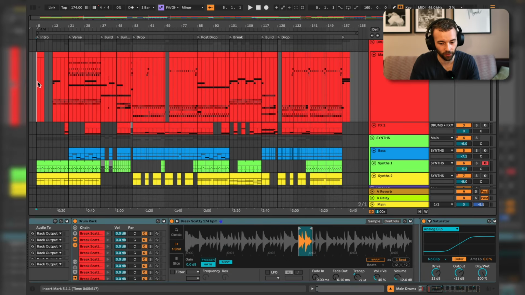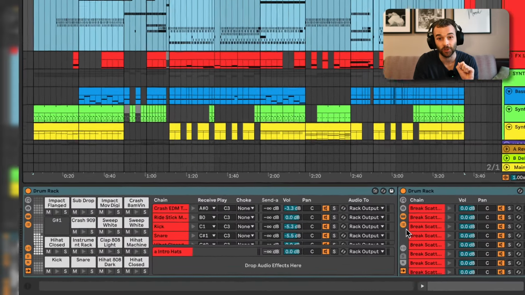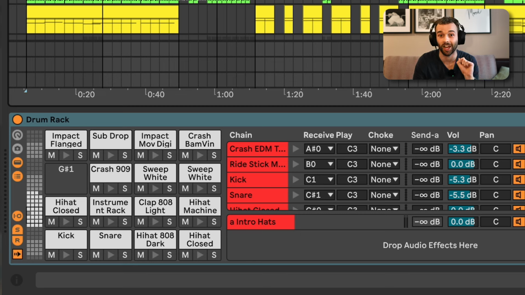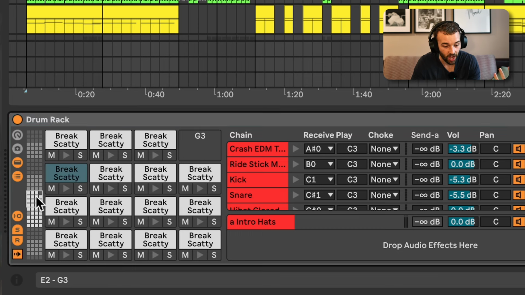Here is my drum track for the entire song, and as you can see, all of the drums for this song are just using a single track, and on that track I have a drum rack which has absolutely every single one of the drum sounds I'm using. This includes my kick, snare, all hi-hats, even crash cymbals, some impact sounds, an entire drum break split up across multiple pads, and a whole bunch of other stuff as well.